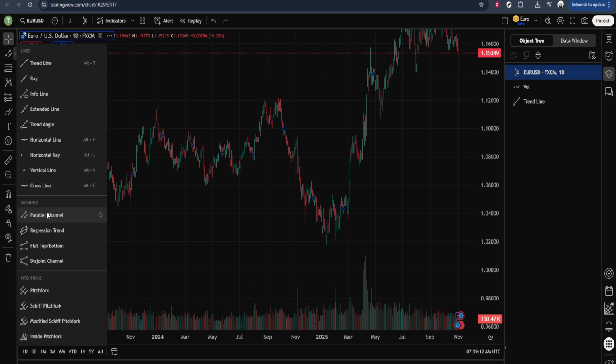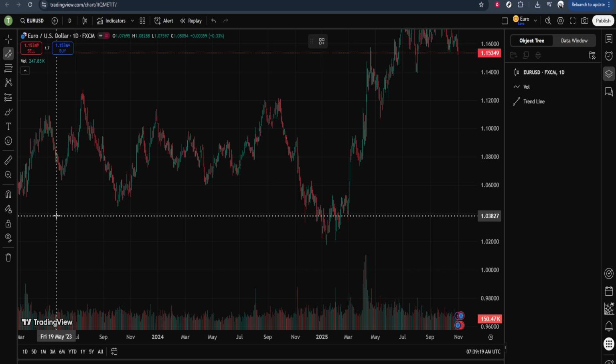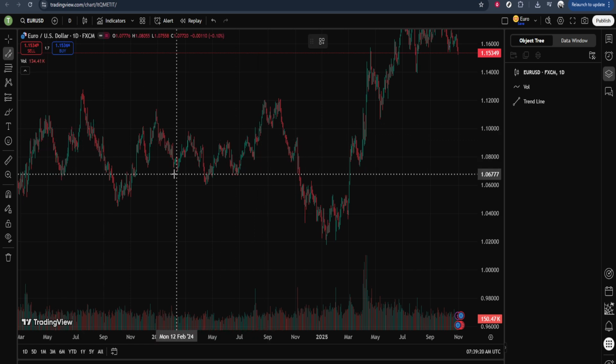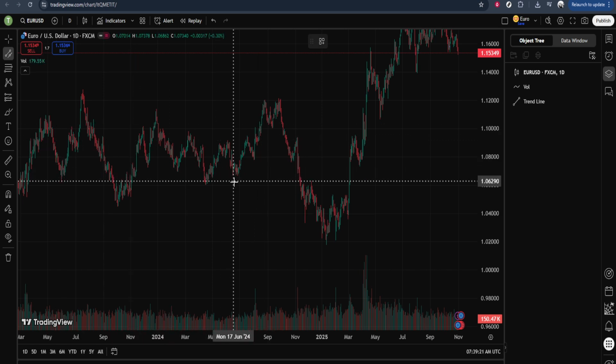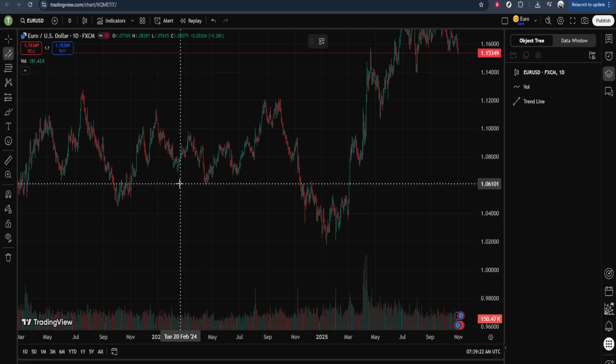You'll notice your cursor will change, indicating that the tool is now active and ready to use. Now you're prepared to draw the channel. The first click on your chart should be where you want your parallel channel to begin. This initial point could be at a recent high or low, depending on your strategy or what the chart tells you. Think of this as anchoring your channel's starting edge.